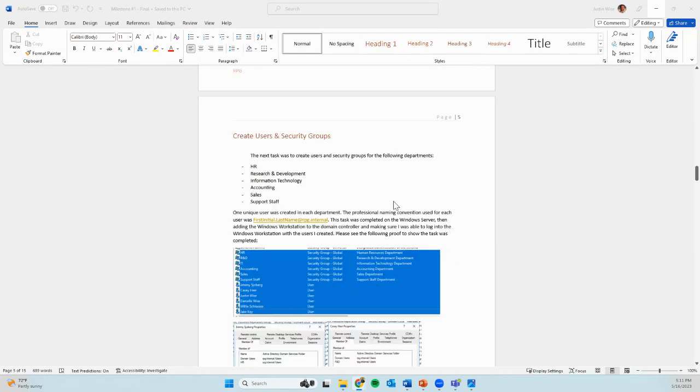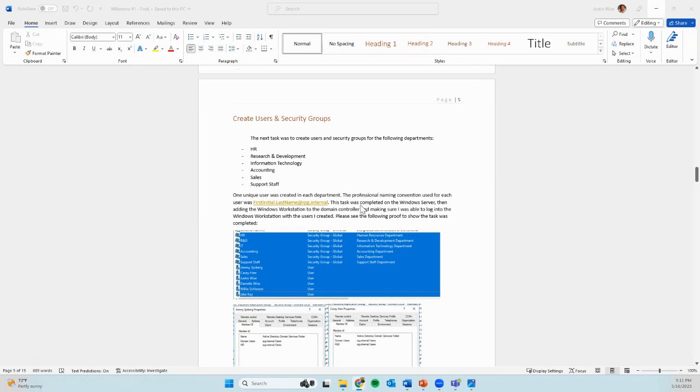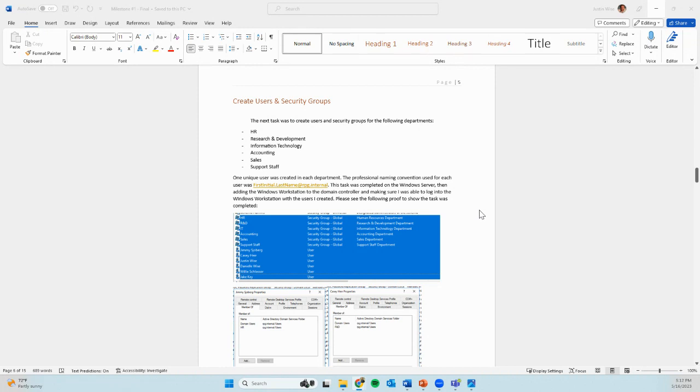The next thing was creating users and security groups. I did this within group policy on the Windows server. I created security groups for the following departments: HR, R&D, IT, accounting, sales, and support staff. After I was done creating those security groups, I created one unique user per each security group. And first and foremost, I connected the Windows workstation to the domain controller, to the RPG intern domain, to make sure that those two systems were talking to one another.